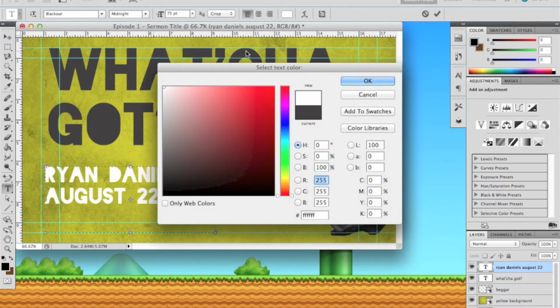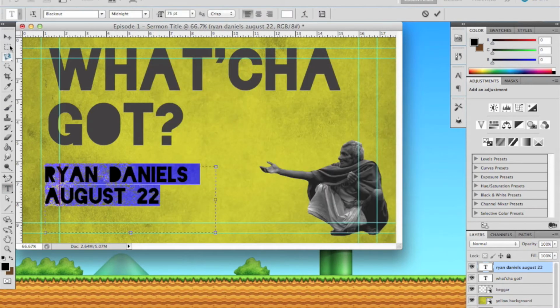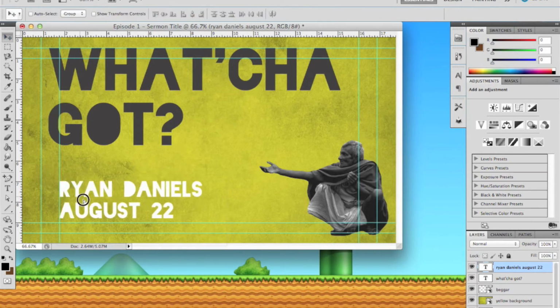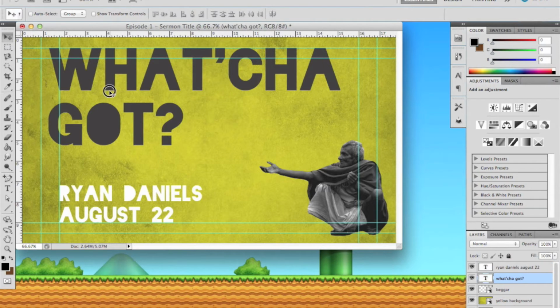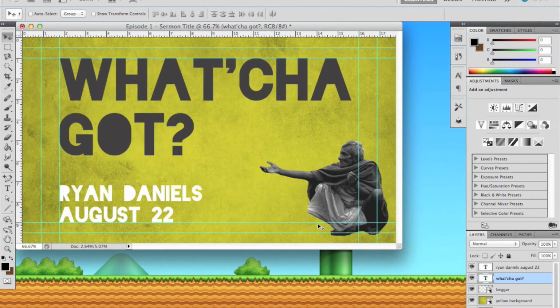I like them to be different, and you'll see why in just a moment. But let's go ahead and make this inside these boxes. To me, it just looks a little bit better when it fits closer to the middle and a little bit centered-wise. Now, go ahead and grab your beggar PSD file.